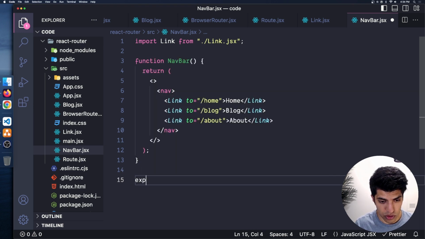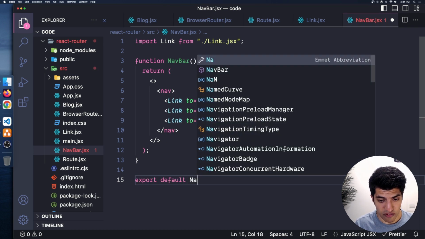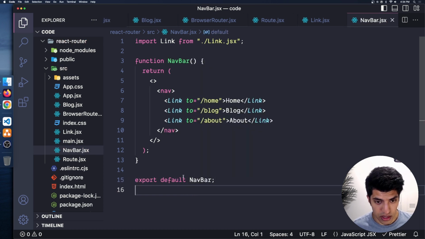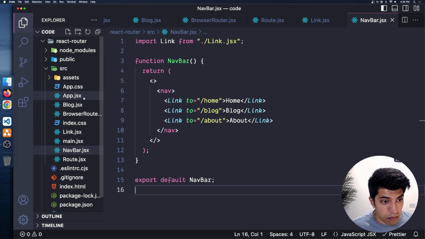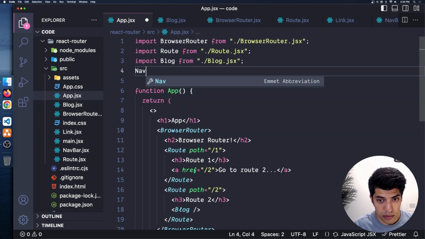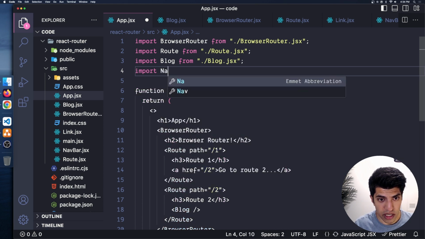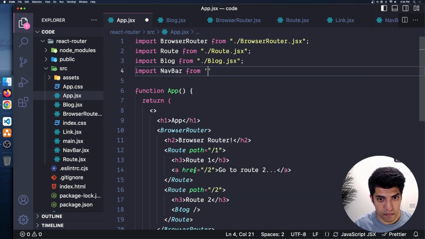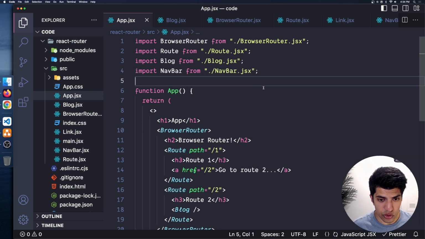Oops, can't spell. Export default navbar. All right. Now what I'll do is import that into app, and we can test this out. So I'll say navbar import. My autocomplete is not working, so that's fine. So there we go, navbar.jsx.